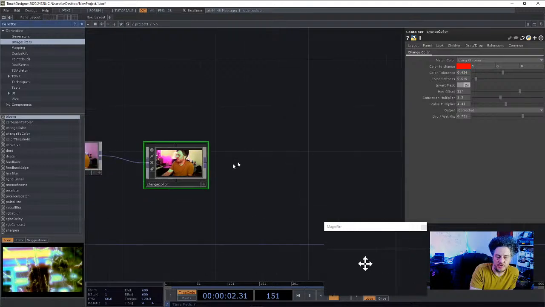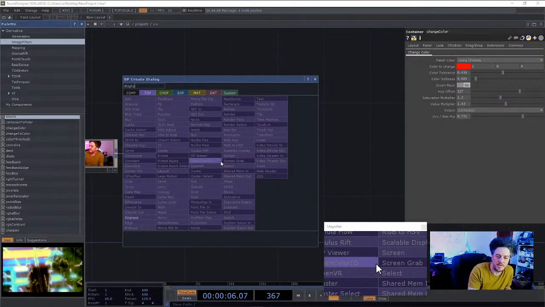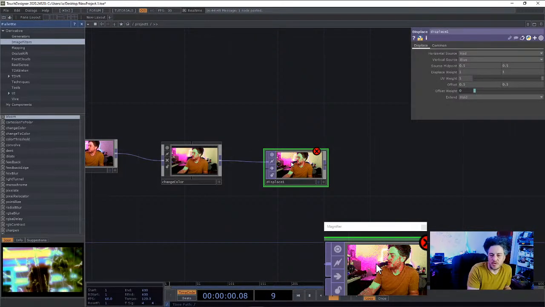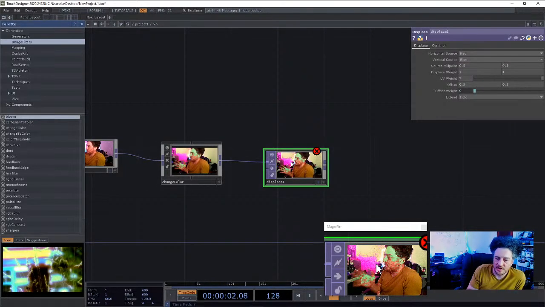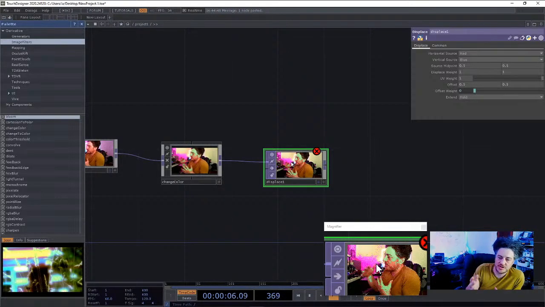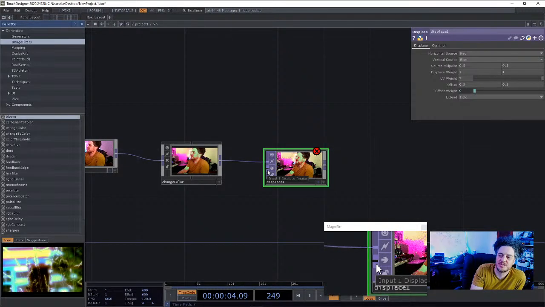So now what I'm going to do is displace, and what this does, from what I understand, is it takes one image and then it takes another image and changes it by that second image's X, Y, and Z values.